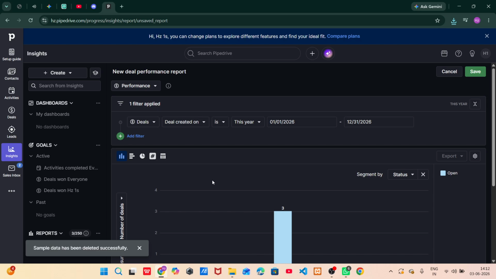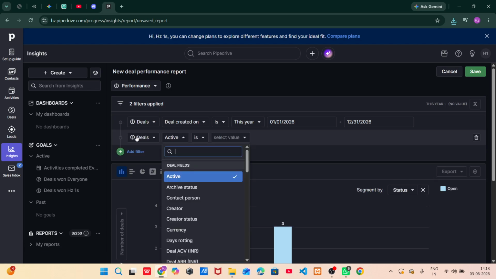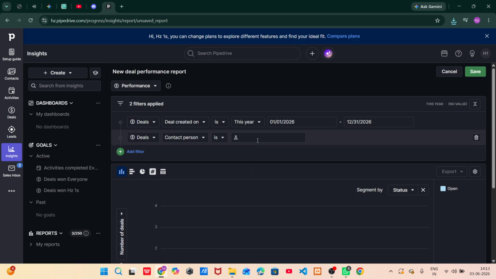But that's not all. You might not want to see all your data. Sometimes it's useful to narrow it down. Pipedrive offers filter options. You can set filters based on specific date ranges, pipelines, or even particular team members. This way, the report becomes tailored to your needs, focusing only on the most relevant information.